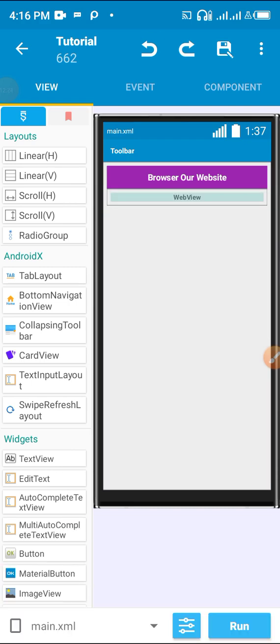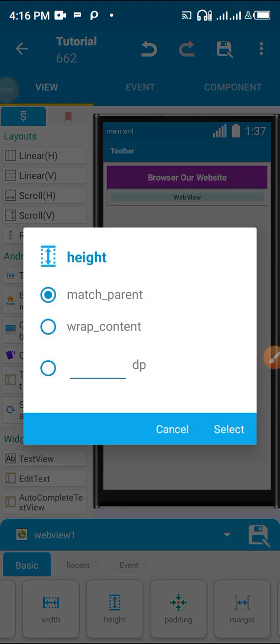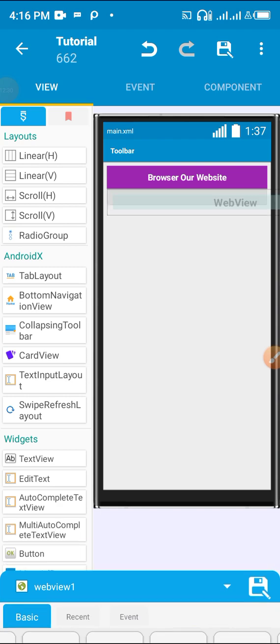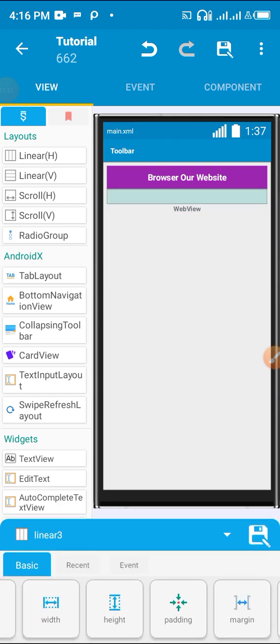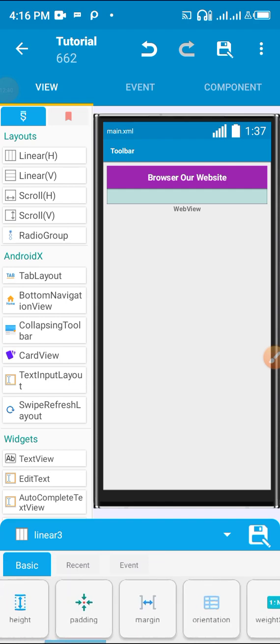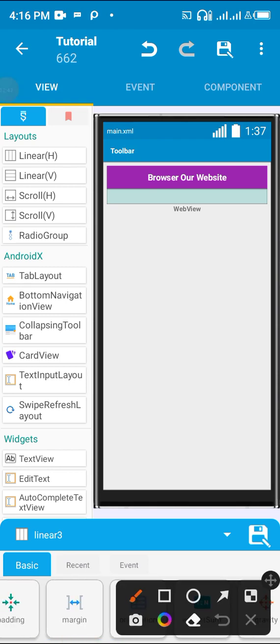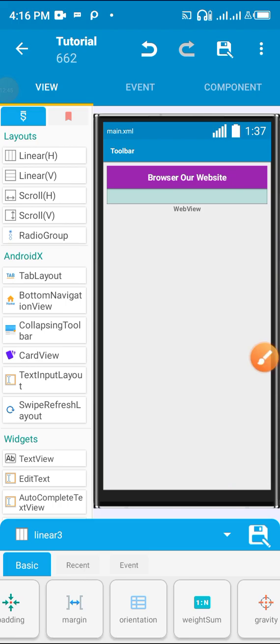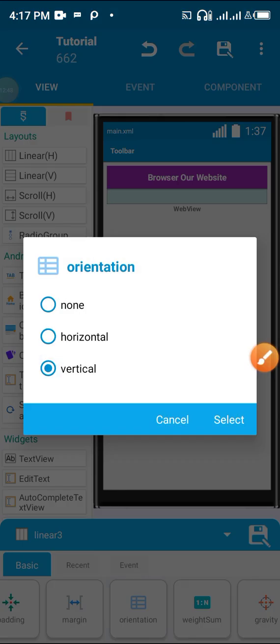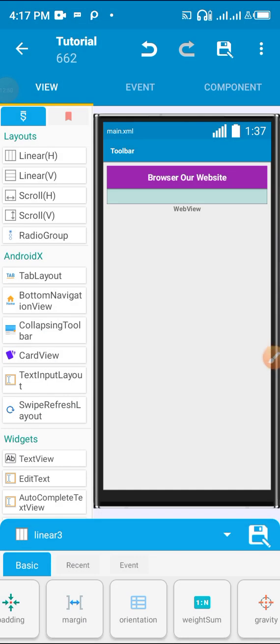Okay. Let me go back. You now click on the web, come back, see continue wrap content. You remove it first. When you remove it, you touch on this linear that you put previously. This is the linear one. You now come to orientation. This is orientation. I want to change it to vertical. It's vertical instead of horizontal. It's not horizontal again. It's now vertical.